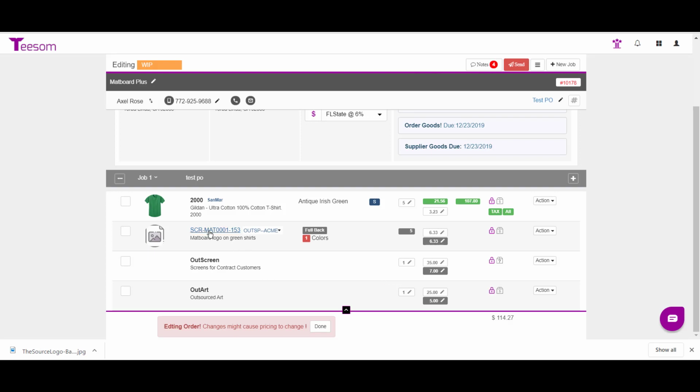So number one, the price matrix is what dictates whether it's being outsourced or not. So this was the screen print price list that I used for this order, and it's set up automatically to outsource to Acme. Now, when I set up this screen print price list, I put in the screen charges, but I didn't actually set those up to outsource to Acme as well.